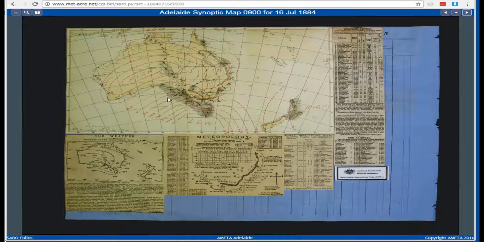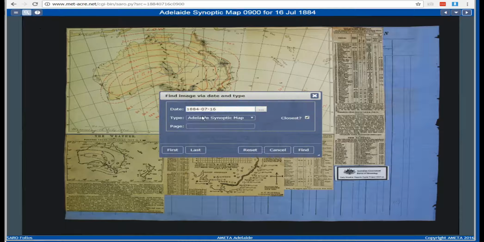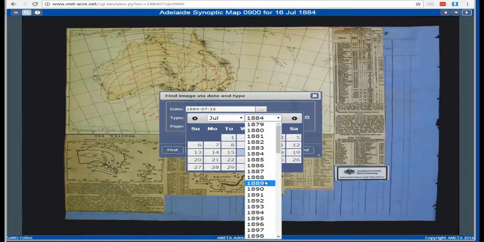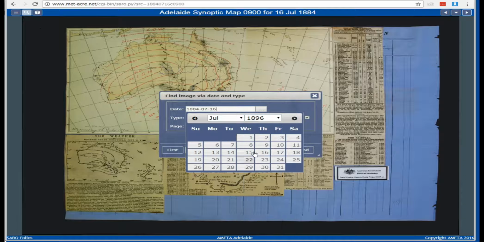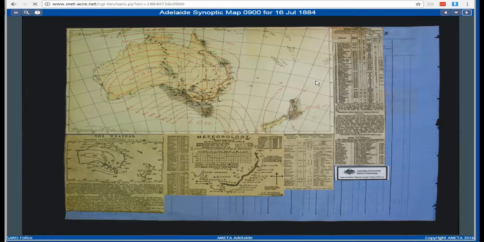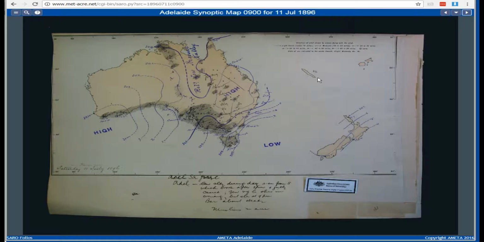To have a look at some of the different images that exist for a single date, we'll search for an image, let's say 11th of July, 1896. So we choose 1896, July the 11th. Make sure we've got closest ticked in case there isn't an Adelaide synoptic map. And we have the map in front of us.